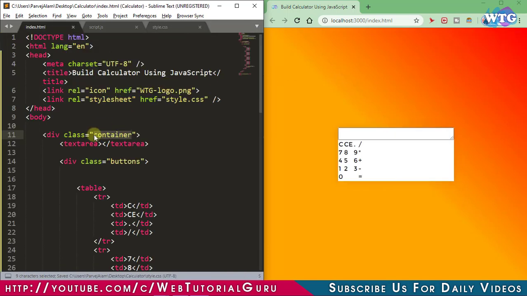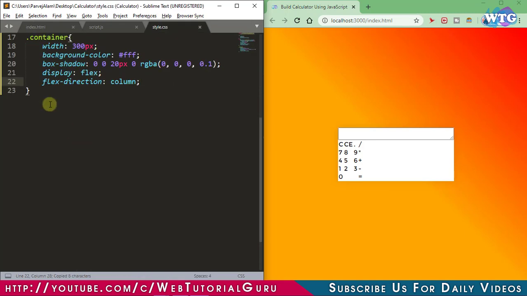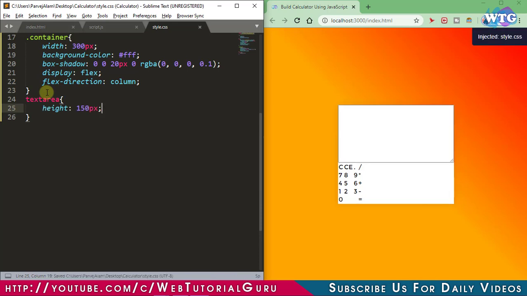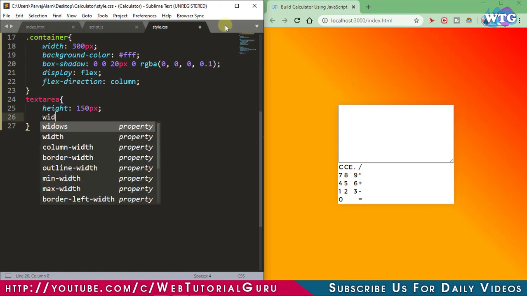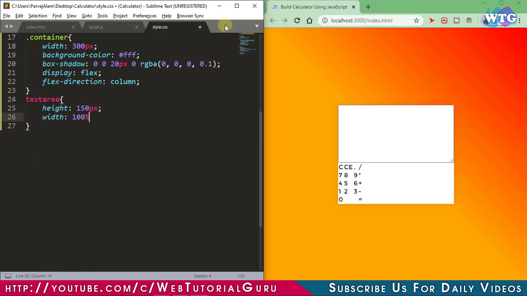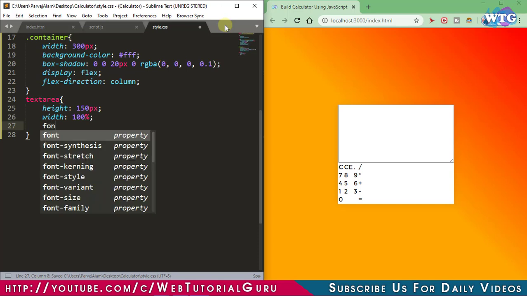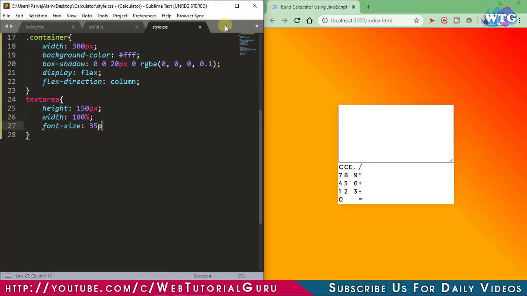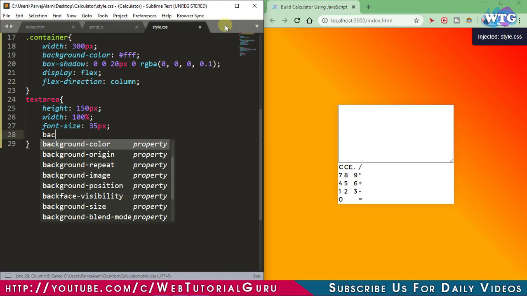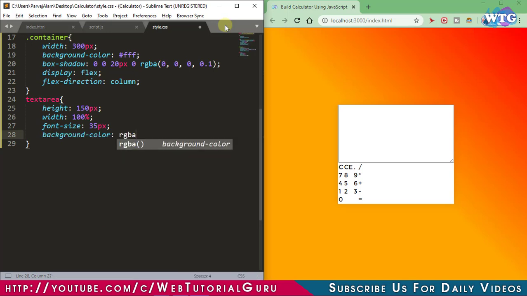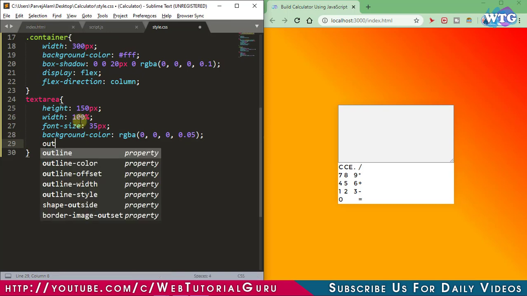Now add some CSS to the text area. Height to 150 pixels. Width 100%. Font size 35 pixels. Background color RGBA 0, 0, 0, 0.05 semicolon. Outline none.